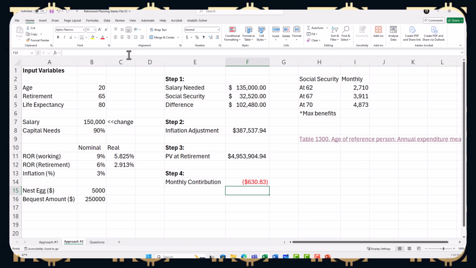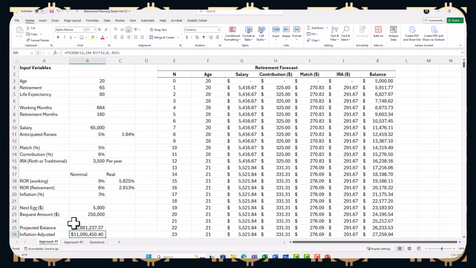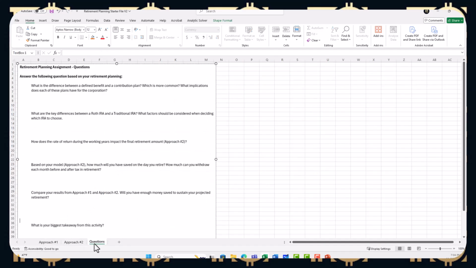And it does. So that's the minimum contribution that you would need to make per month starting today so that you can retire with this nominal dollar amount of $4.953 million and achieve your retirement goals at a minimum, meaning you would have 90% of your projected salary of $150. It's interesting to see what the certified financial planners do versus what we do over here in retirement forecasting.